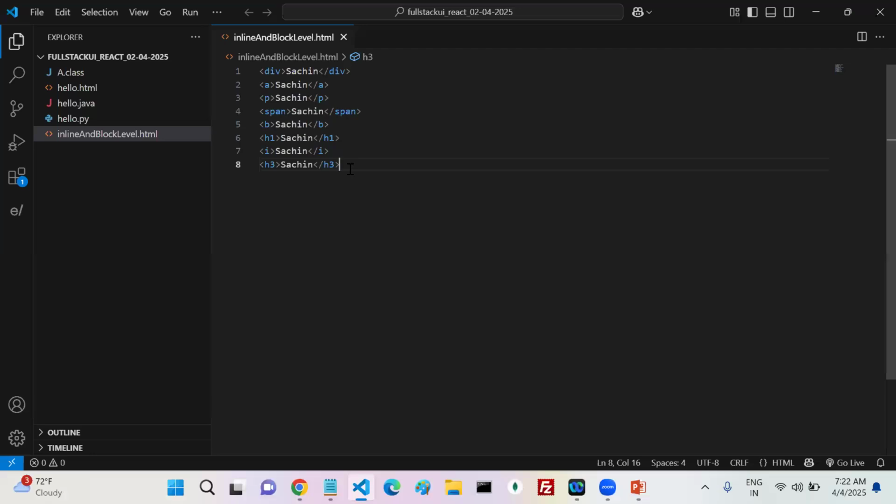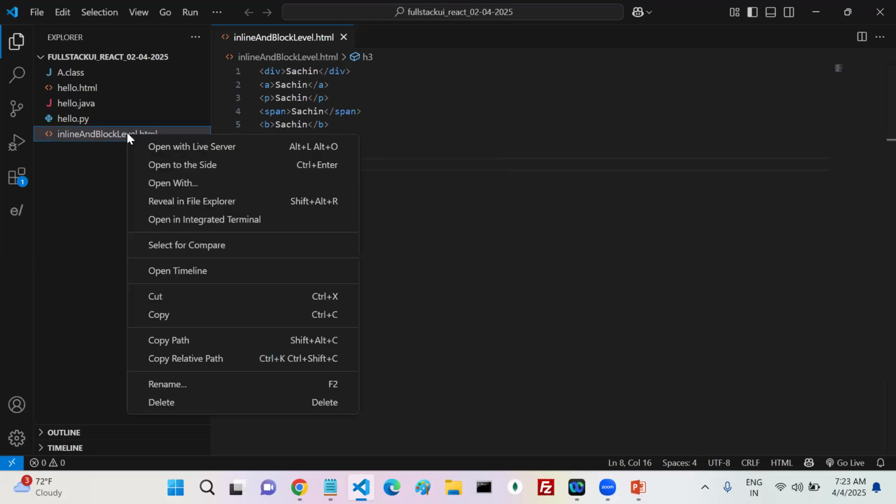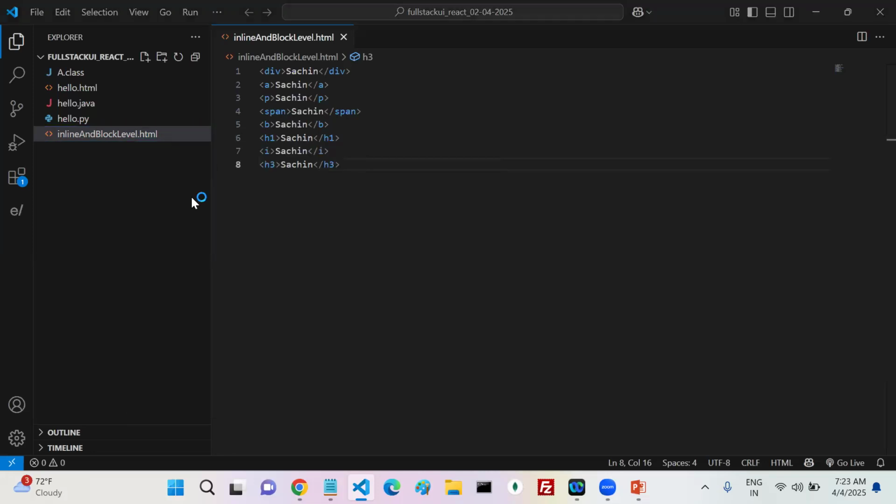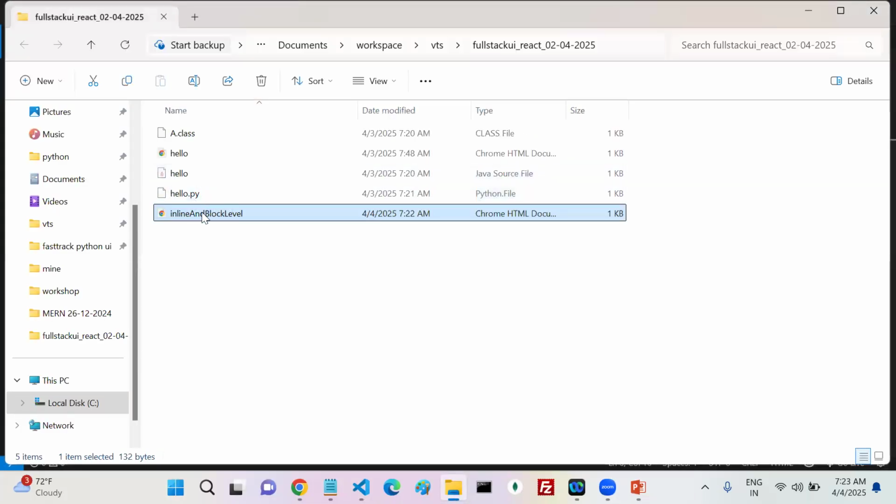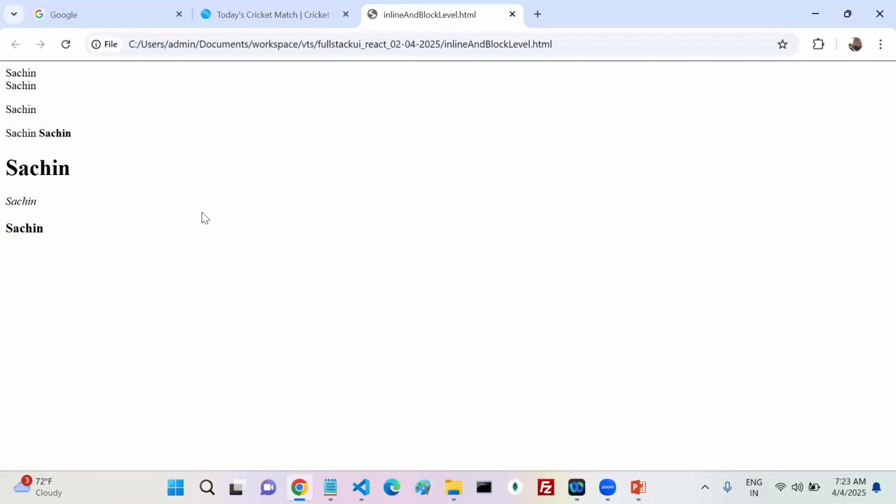Now my question is very simple, a straight question. Whenever I open this particular HTML file in the browser, is this content visible to us or not? Yes or no? Now let me run it first. Reveal in File Explorer. How can we run? Just double click, don't think more. Now see, is this content visible to the end user or not?